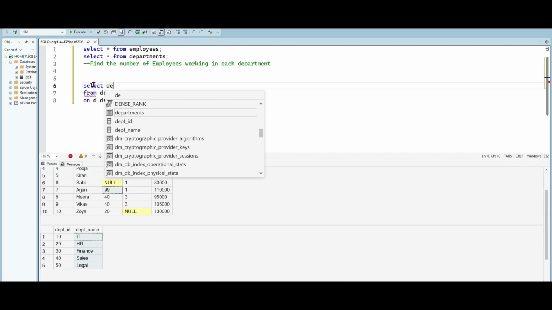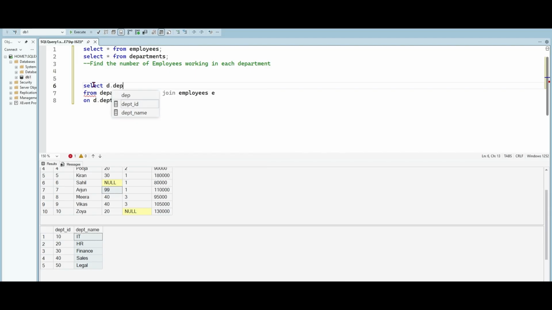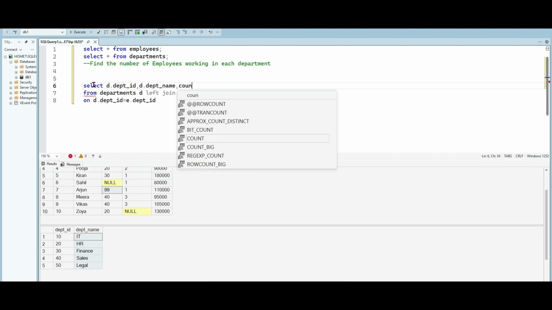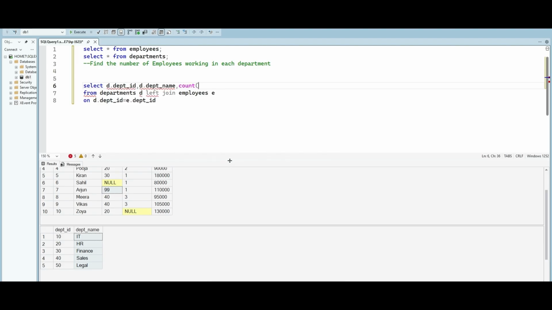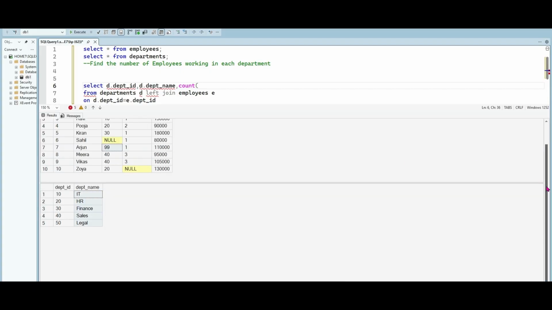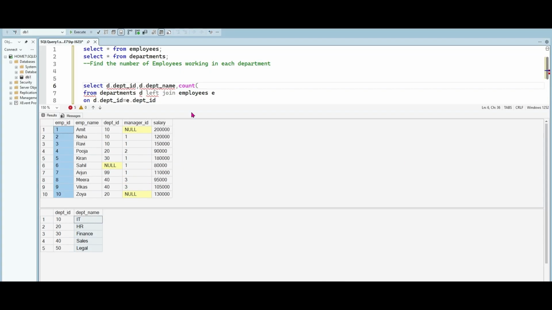We need d dot dpt_id, then we need d dot dpt_name, and then we need count. We need count of employee id. Okay, so this is employee id, right? In each department we need the count. So e dot emp_id as emp_count, like employee count.